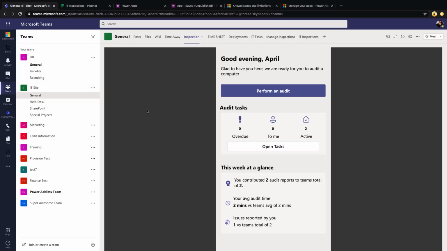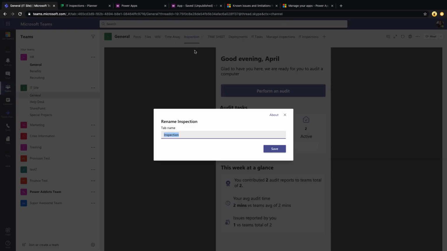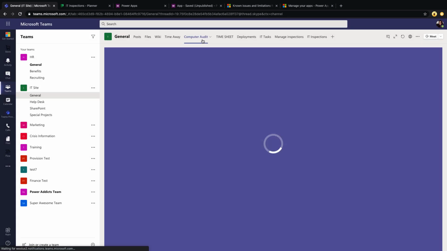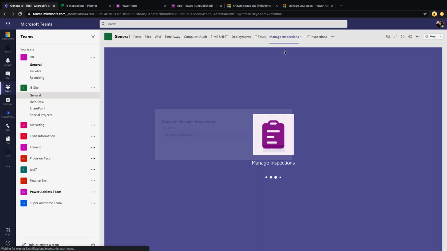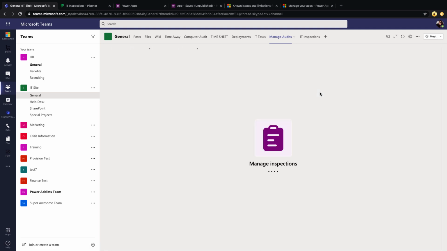So another thing I'll point out as far as customizing this a bit further, when the apps are added in as tabs in your Teams channel, you do have the ability to change the headers for this. And this is for any Teams tab for that matter. So you can click the dropdown. So if we wanted this instead to be called audit, because we did rename that in our app, if we remember, we can select the rename button and just type in computer audit and save. And that's going to update the tab name. And I could do the same for the manage, click save on that as well. And that will update the tab name for the manage audits application.